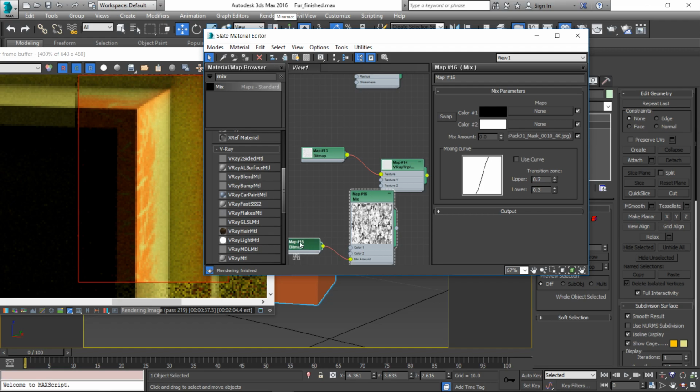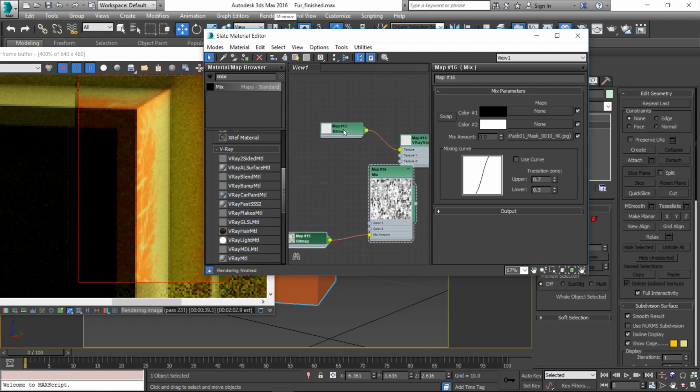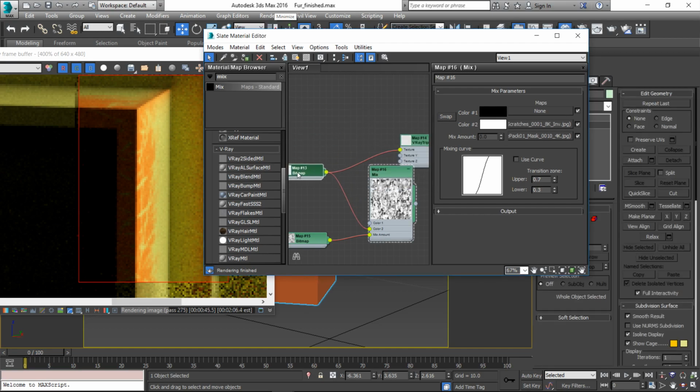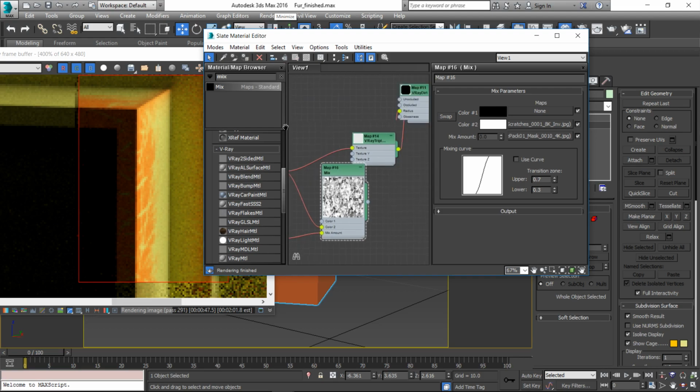So I'm going to plug this into the mix amount, and I'm going to plug this one into the white channel. That way it will essentially just add black to my map here.